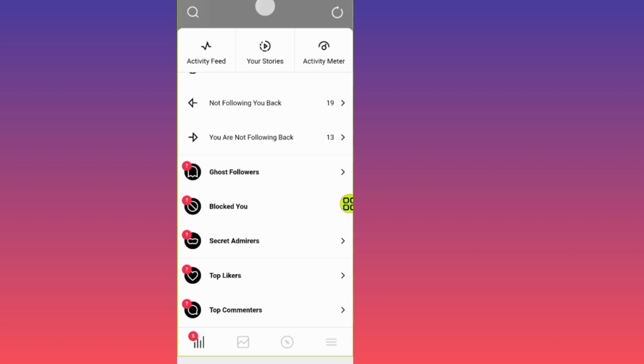So if you scroll down, as you can see, there is this option which says block you. If you tap on this block you option, it will give you the option to see who blocked you, but you must give your login information to this app, and it is not advisable to do that. So that's it, guys. You can go ahead and follow one of these two methods to check or to know if someone blocked you on Instagram.